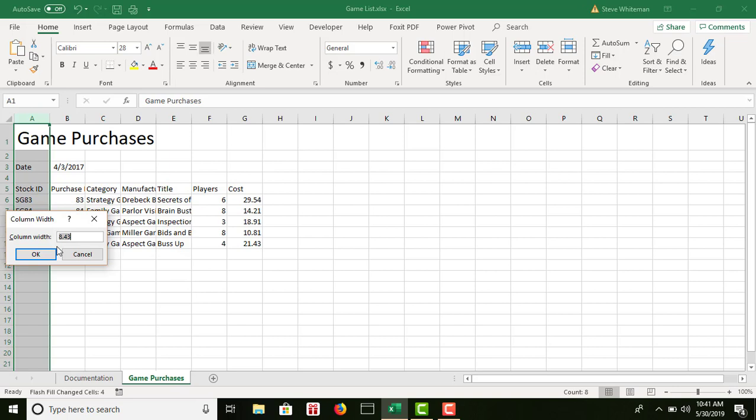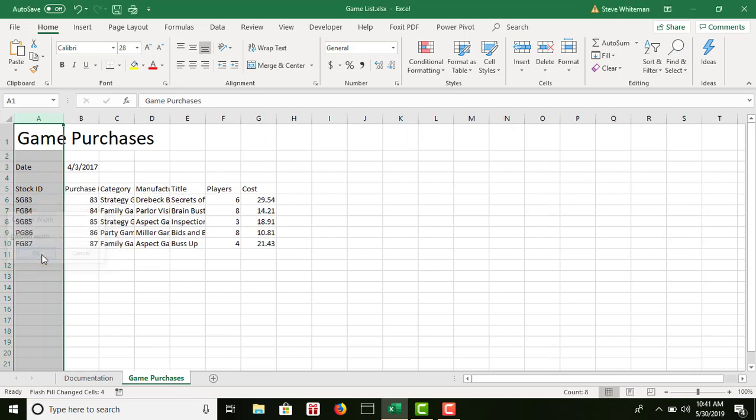And the instructions say we want it to be 12. So I type a 12 in there and click OK. And that allows that column to expand to that size. It also says in step 10, do columns B through D to 18 characters.